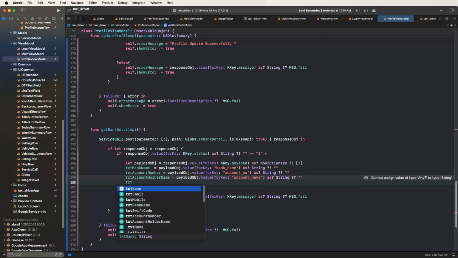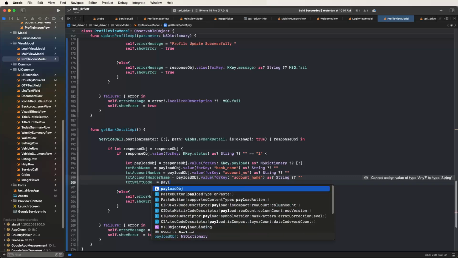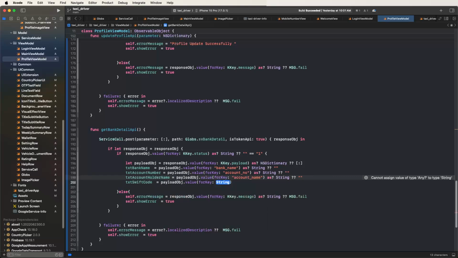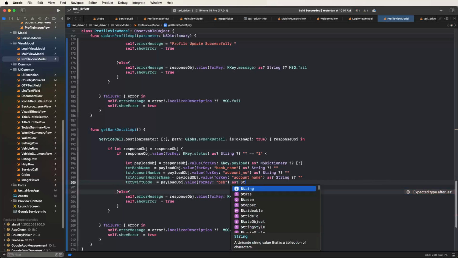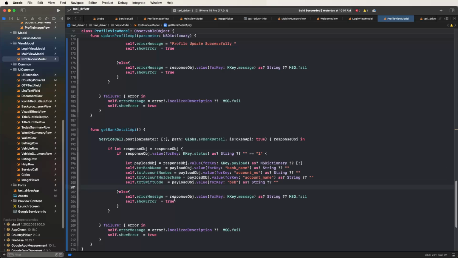and txtZipCode is equal to payload object dot value for key, and write down the SWIFT code, IFSC code, like this, the bank unique identification number. Need to write down the series like this. You need to configure it, and also need to write down the self keyword because we need to contain it inside this page. That's why we need it in the block's calling reference.